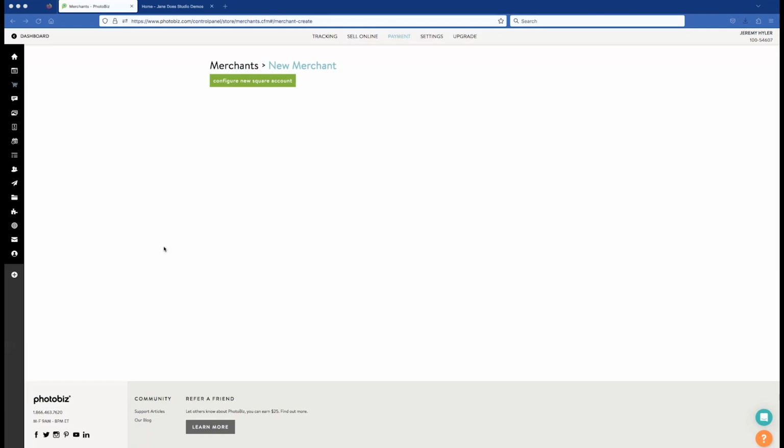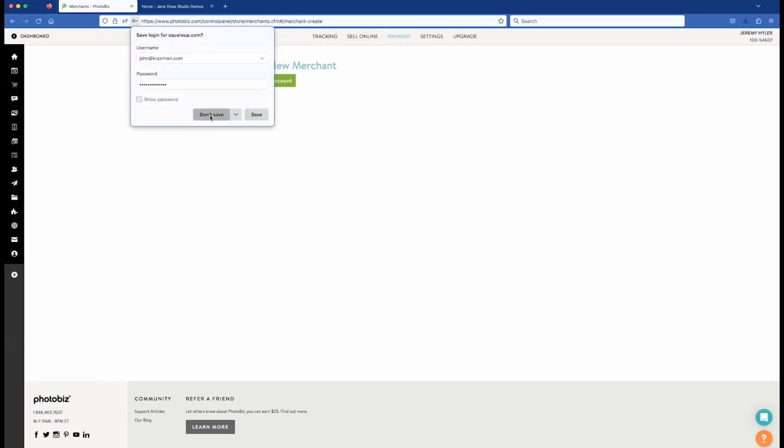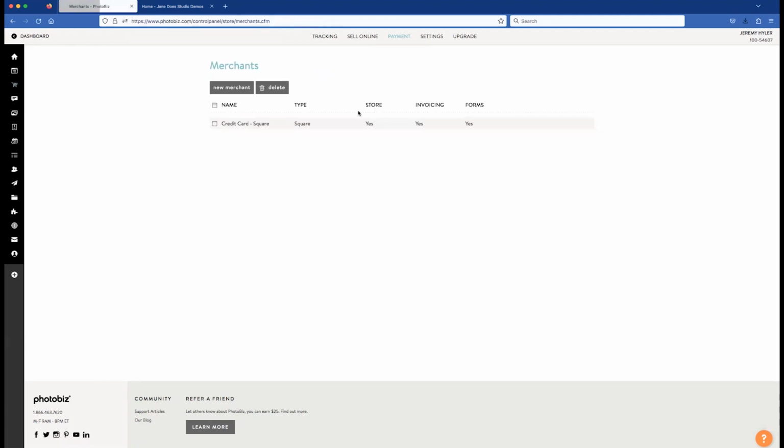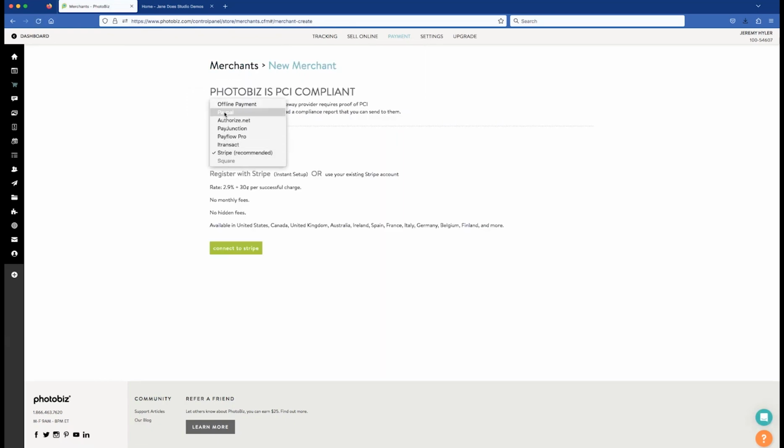And we get the trusty reCAPTCHA. I don't feel like a robot today. And it's going to do your two-factor authentication, of course. And you'll get a confirmation message that it's been successfully connected. So very easy to get your merchant set up. And now you'll see that we've got Square as an option to pay via credit card. Let's do a PayPal one as well.